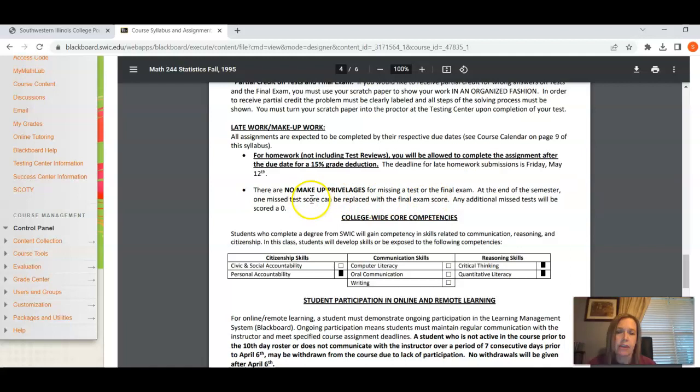All right, there are no makeup privileges for missing a test or the final. At the end of the semester, one missed test score can be replaced with your final exam score, and any additional missed tests are scored as 0. There are only 3 tests. You can miss one, and then whatever you get on the final becomes that missed grade. But if you miss 2, one of them is going to be a 0.